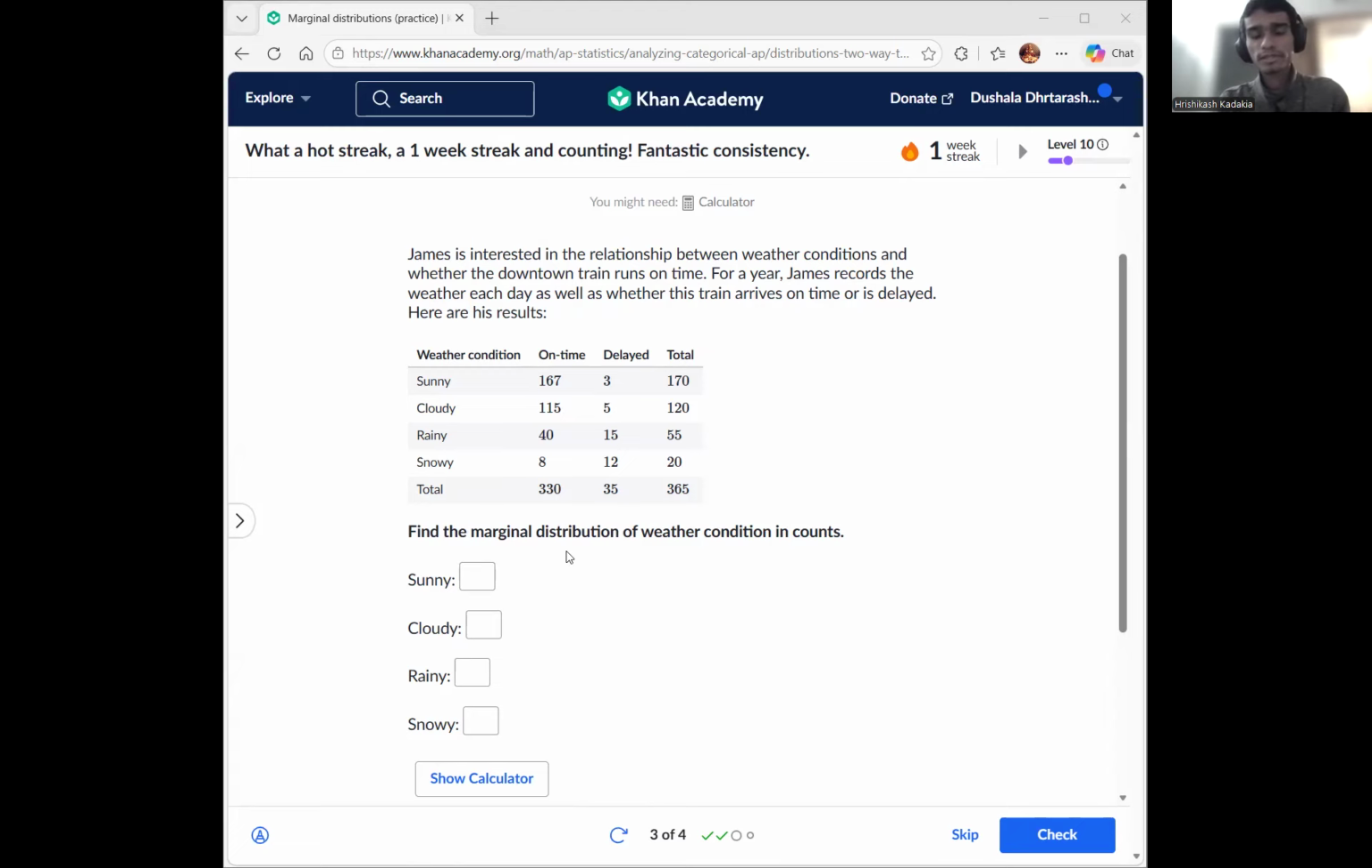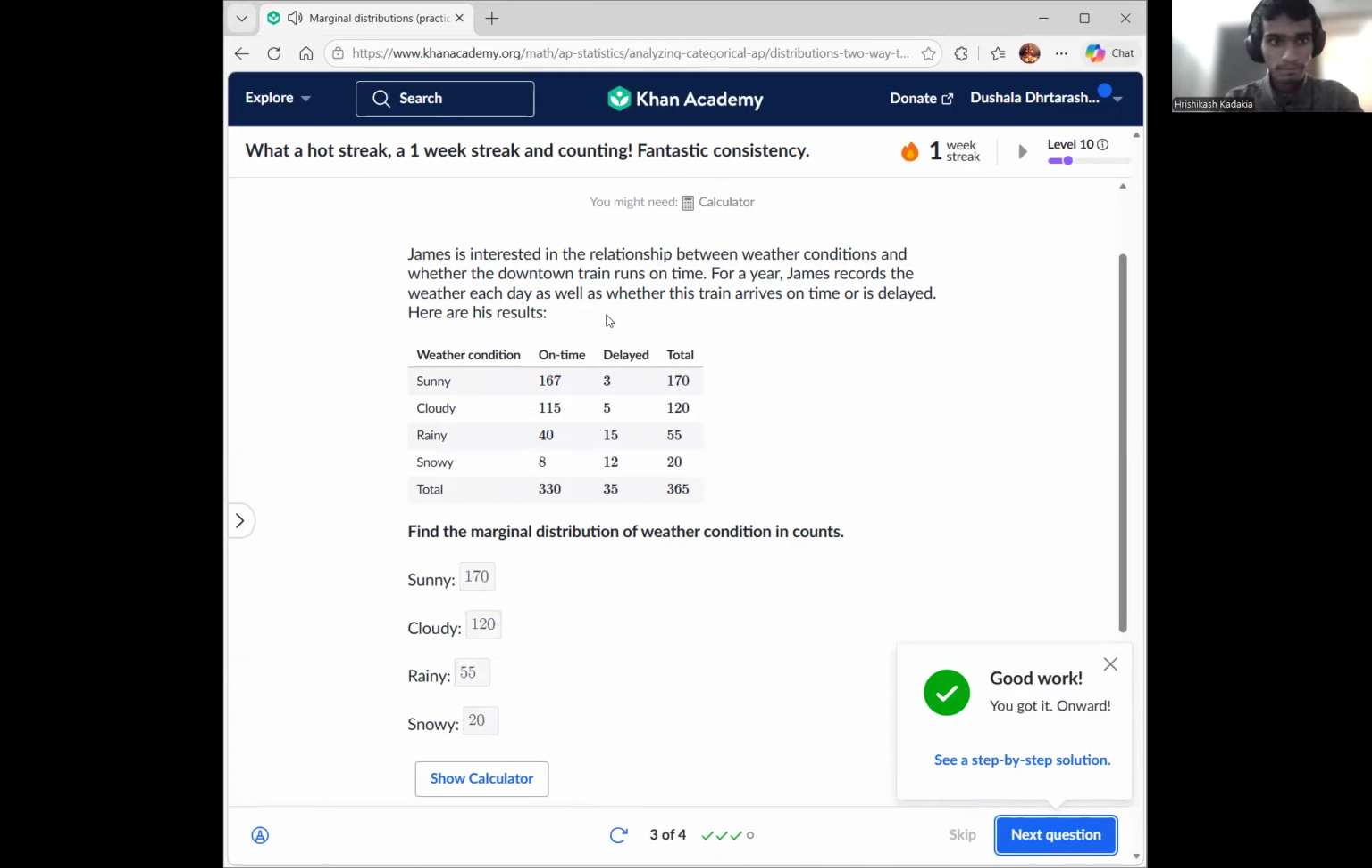Marginal distribution of weather condition in terms. Yes, what we do here is marginal distribution means total without any condition. So for the sunny weather condition, we have 170 who did it, regardless of whether they were delayed or on time. 170 operations of the train. For cloudy, how many operations of the train? 120. For the other one, 55. And for the last one, just 20. So yeah, these are the train operations here.